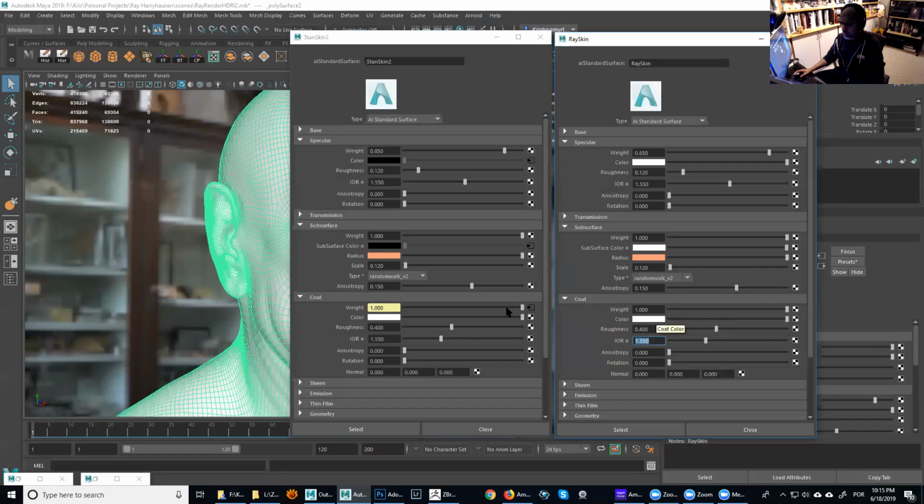Because you have to remember, if you don't have a nice displacement map covering the entire face, it's not going to have any breakups in the surface. So things are probably going to look very plastic at this point. So if it looks too plastic when I do the first render, we're just going to remove this weight here and bring it all the way down.